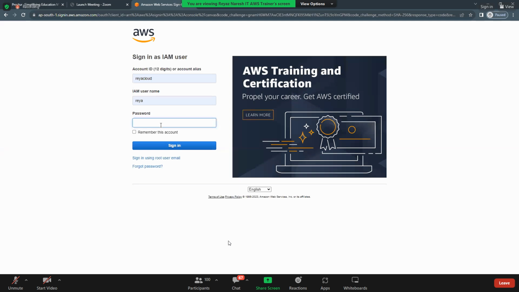What is a node? Server. A node is nothing but a server.